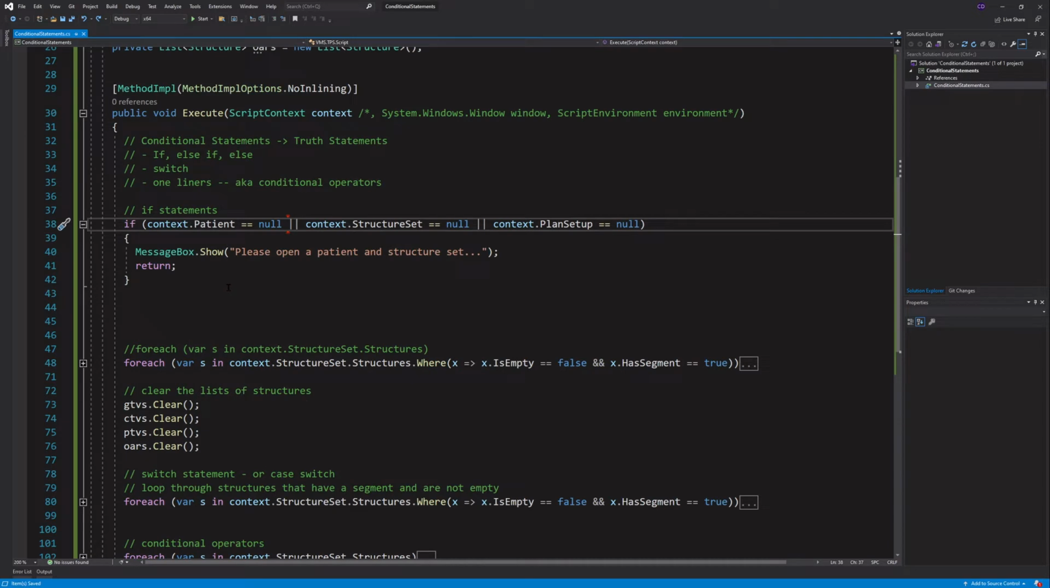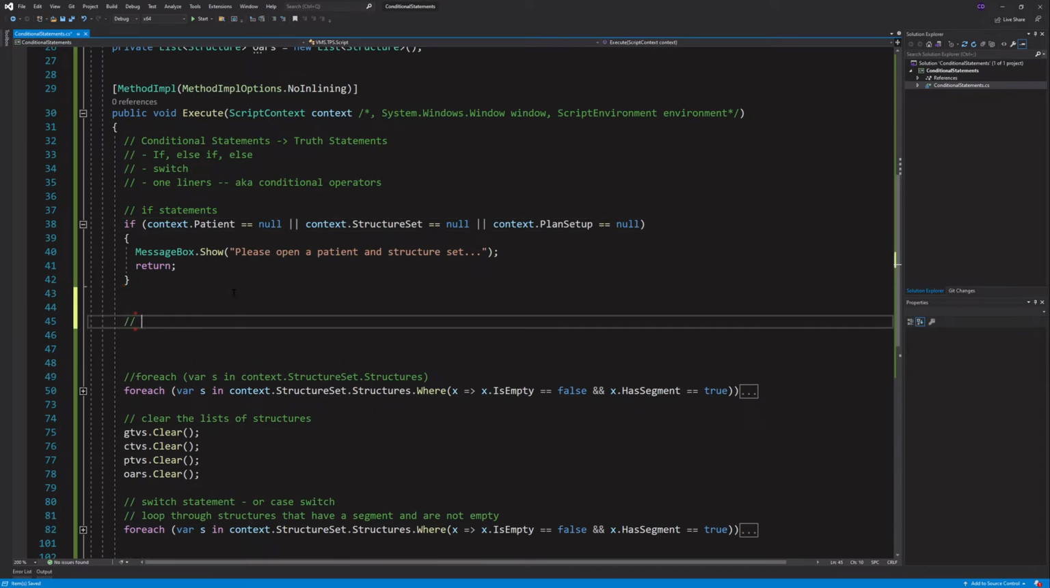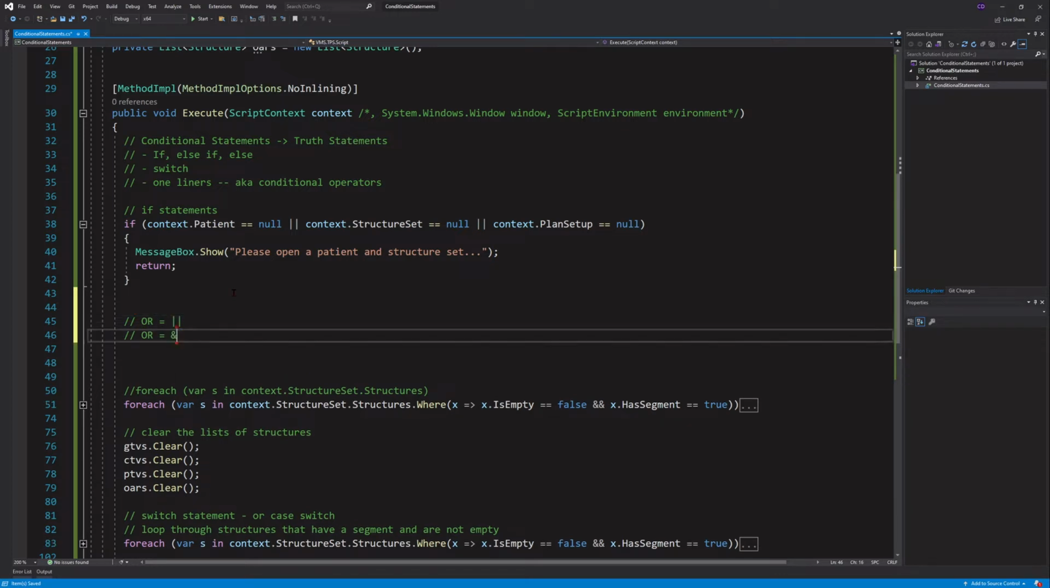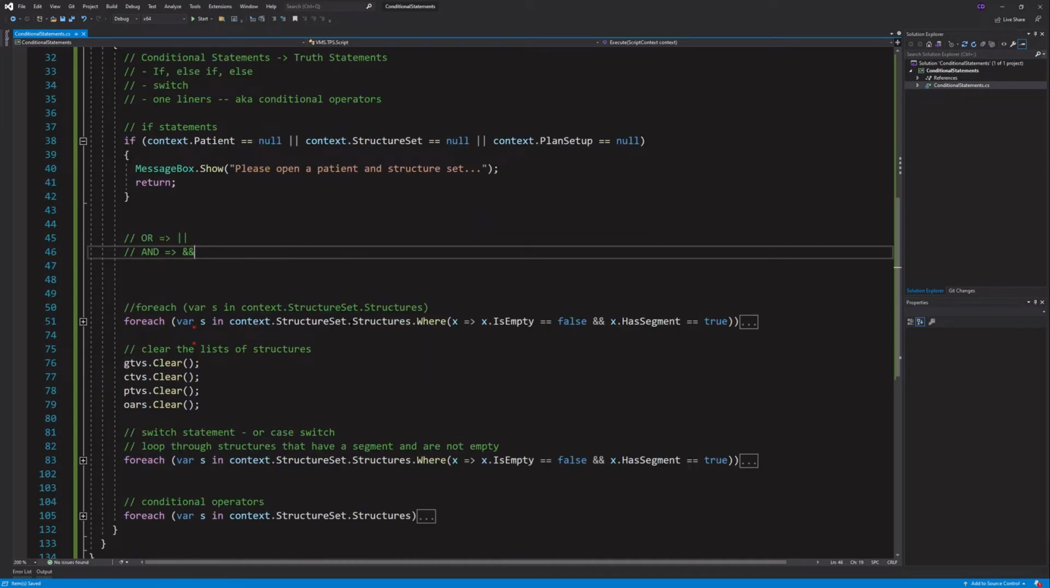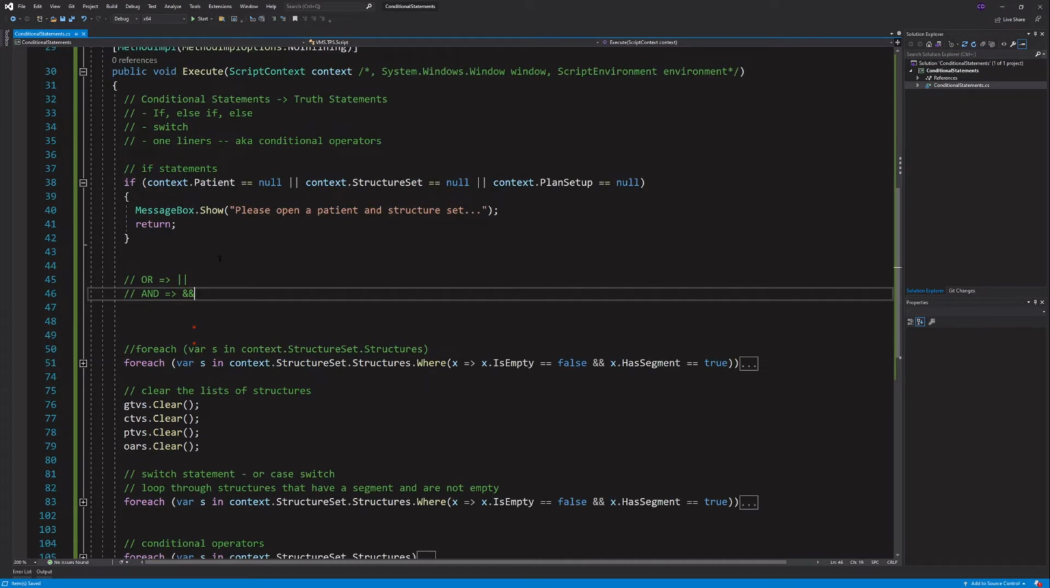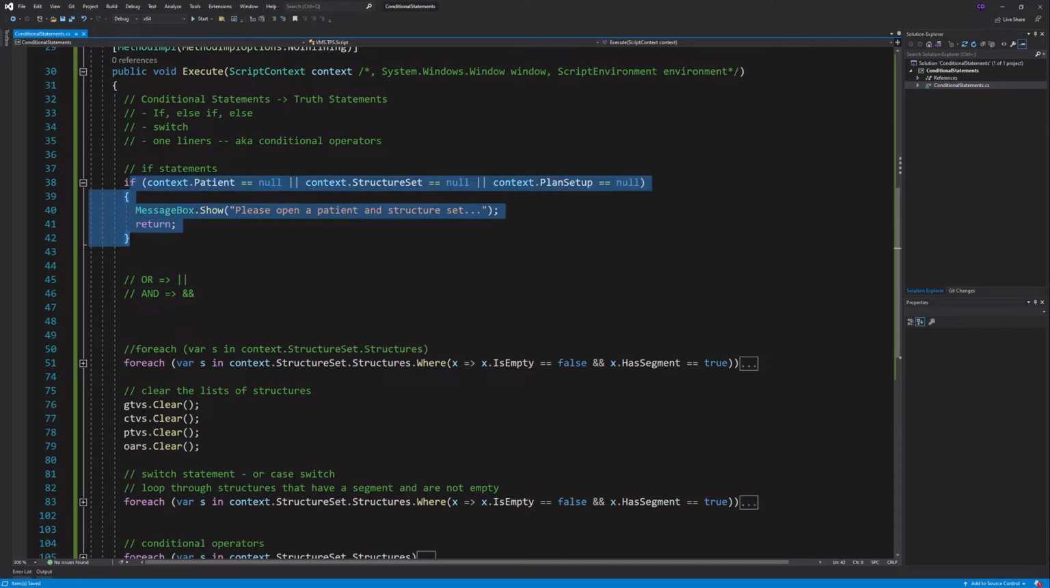Okay, all right. So the difference is or. So this is or, so I can just write that in. Or equals this. And then we'll say and. So if you're familiar with Boolean operators, then that's what that is. Okay. All right. So that's just a basic if statement. That's just a simple if statement, right?